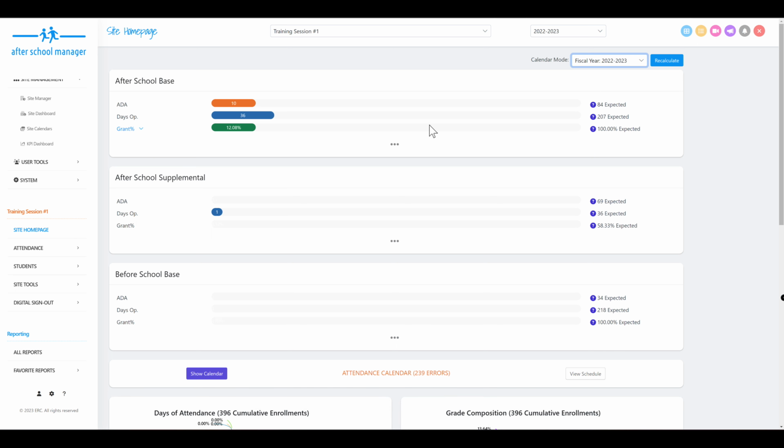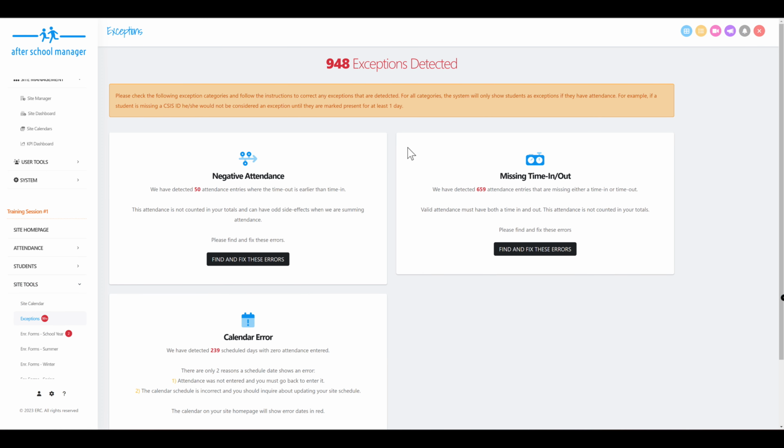As you go through and enter students in attendance, there will be times where erroneous information is entered. The system will automatically flag that information and display it to the user to be fixed here in the Exception Center. It will also provide a link to the appropriate place in the system where those can be fixed.